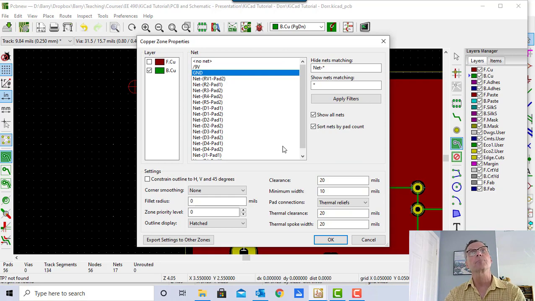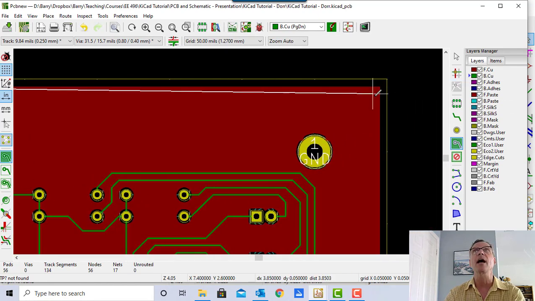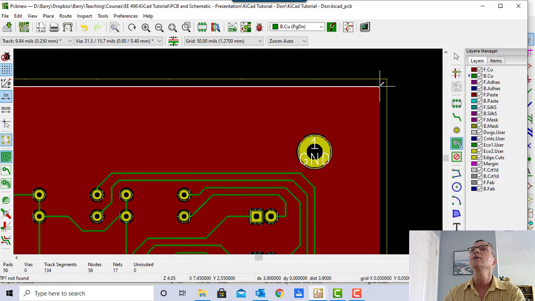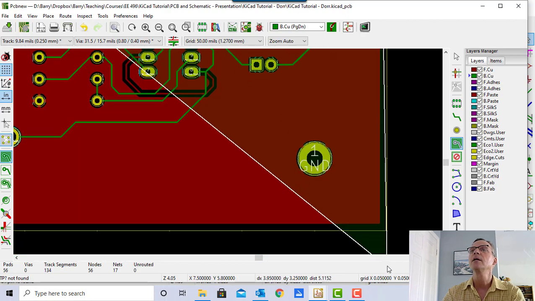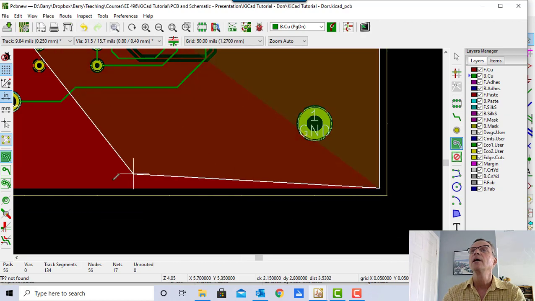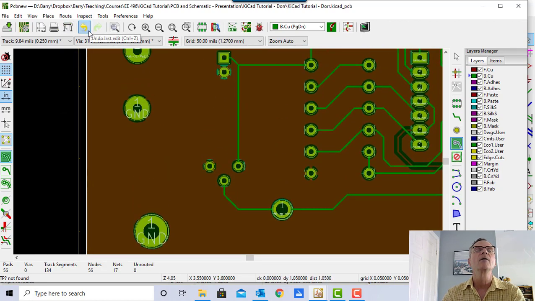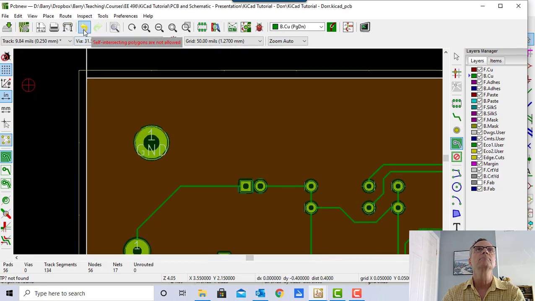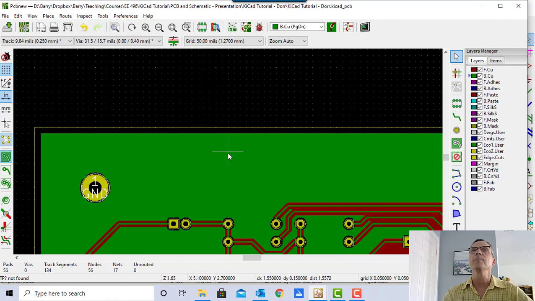Sometimes you'll have power planes where instead of putting ground here, I might put 9 volts or 5 volts or something like that. Very common, but we're going to use ground. So we're just going to kind of trace over this one. Okay, now I have a ground plane on the back side of the board.